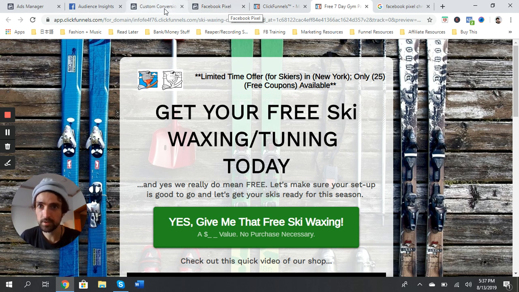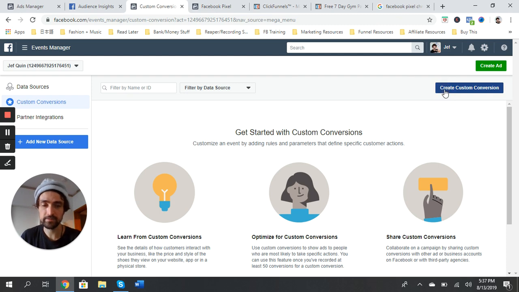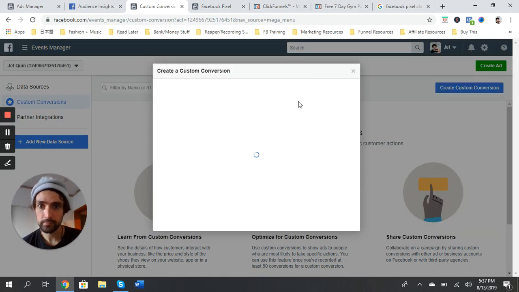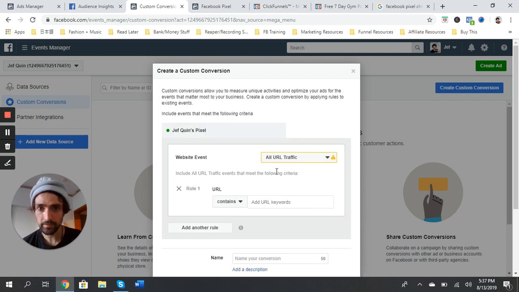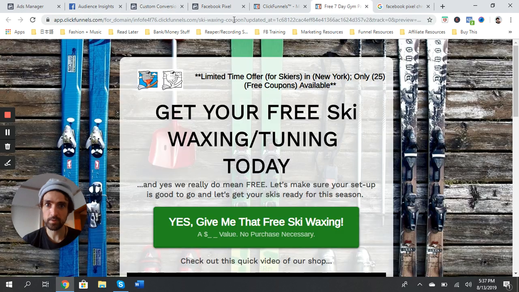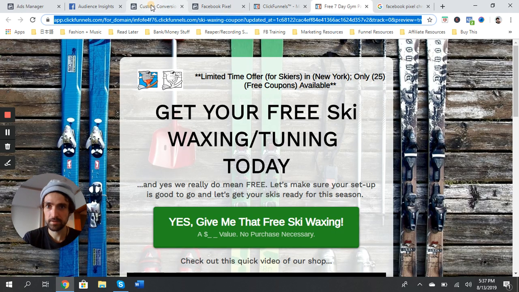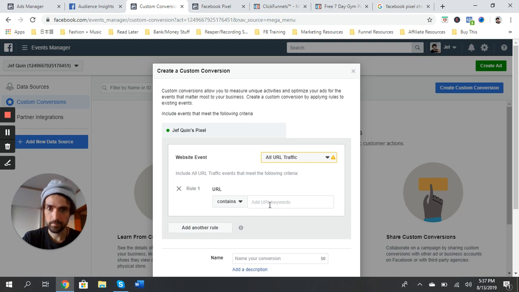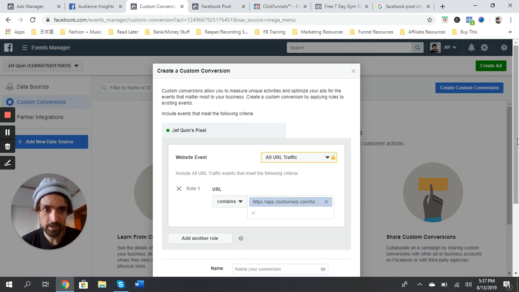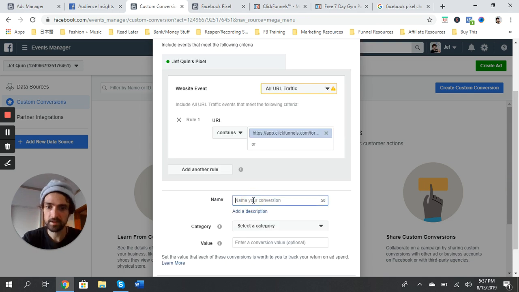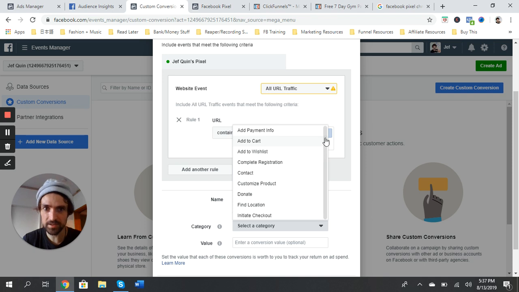Okay, so custom conversions, create custom conversion. And really simple. So all you have to do is all URL traffic pixels here. URL contains, so you just go over here to open web browser, you can copy and paste. Boom, that's it. Name your conversion something like, it doesn't really matter. Just choose something that makes sense, right?